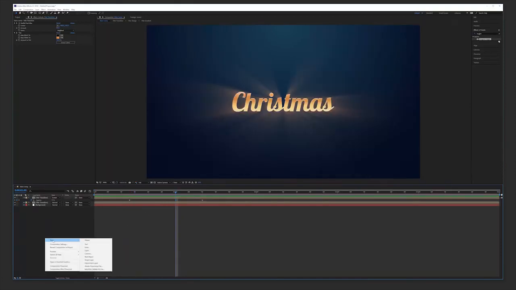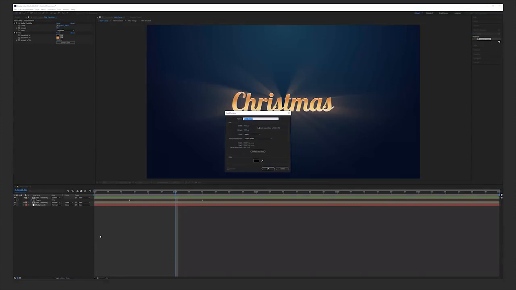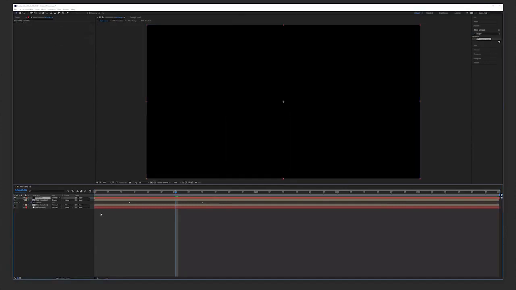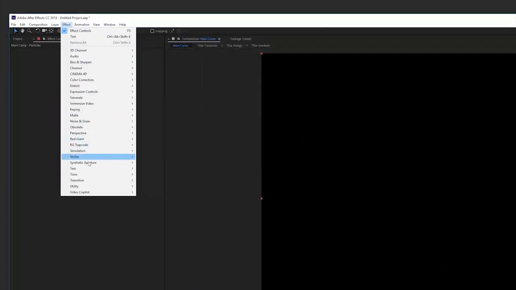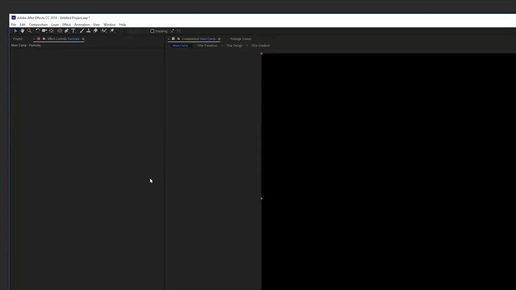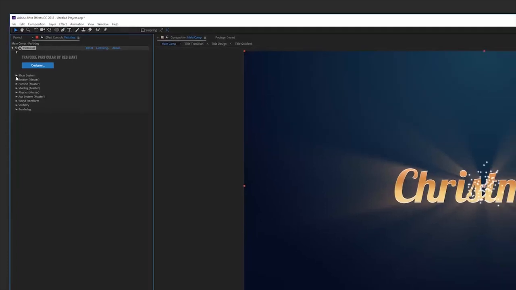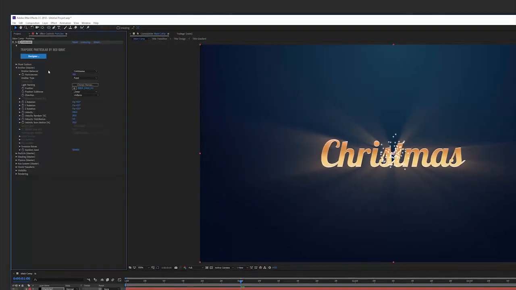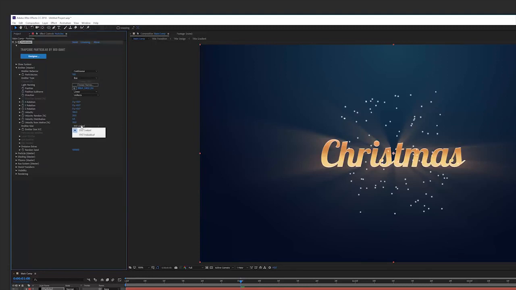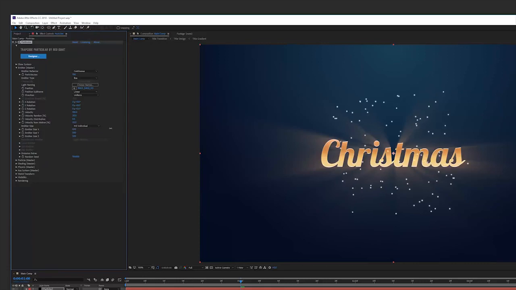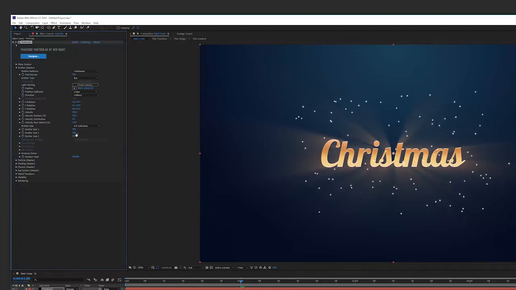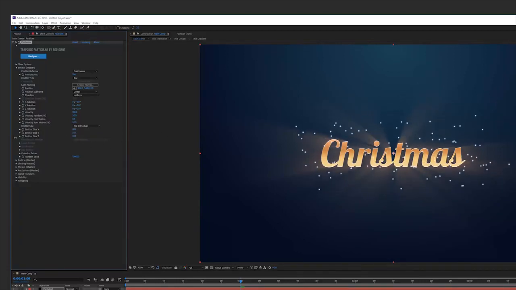Create a new solid layer, and these are going to be our particles. We're going to add the effect Trapcode Particular, which is a third-party plugin. And then open up the emitter tab, and here we're going to use a box emitter type and change the emitter size to XYZ individual and just cover the text.